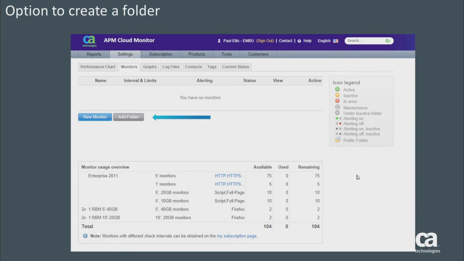The Add Folders that's grayed out is really an option, but I strongly encourage that you use it to help organize your monitors, so as you build more and more monitors, you can keep them organized based on the function and the type of monitors that you create.